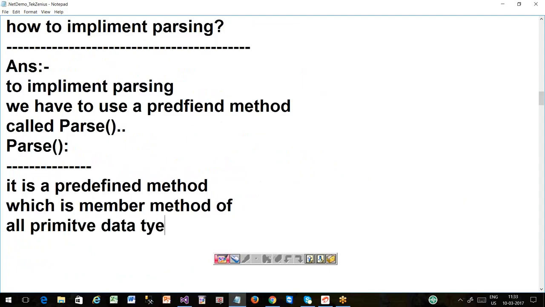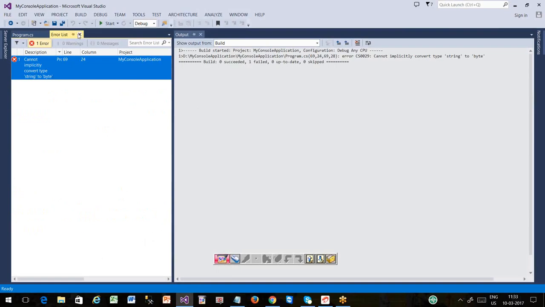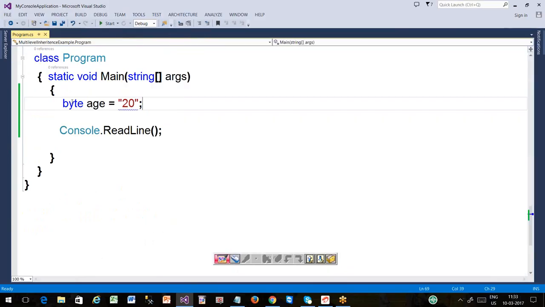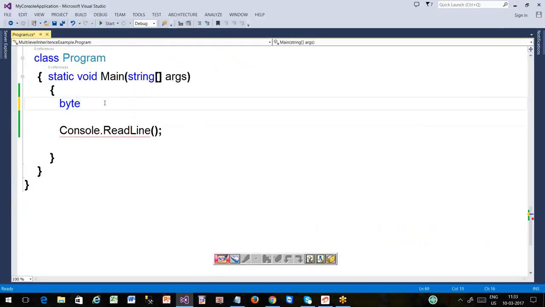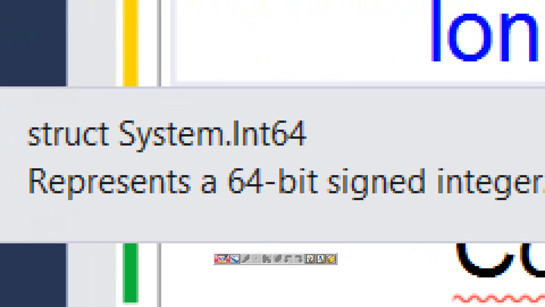All primitive data type structures. My question is, among the primitive data types, which are structures? Byte is a structure. Remember, all numerical types are structures. Like long, numerical data is a structure. Didn't we discuss this?